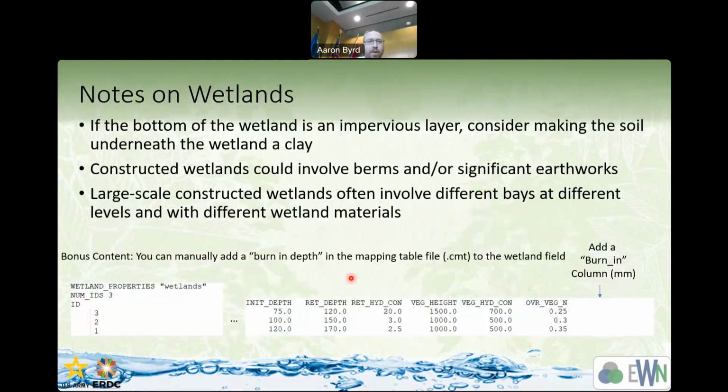So, notes on wetlands. When I was looking at a lot of these constructed wetlands, they had a clay liner underneath to make sure they're holding in water. So if your design of the constructed wetland has a clay liner, you're going to want to change the soil type. Otherwise, it'll just leak right now. Constructed wetlands also have berms or earthworks and outlet controls, and you'll want those in there. Large scale constructed wetlands often involve different bays and different levels, so they can get quite complex in how they do these things.